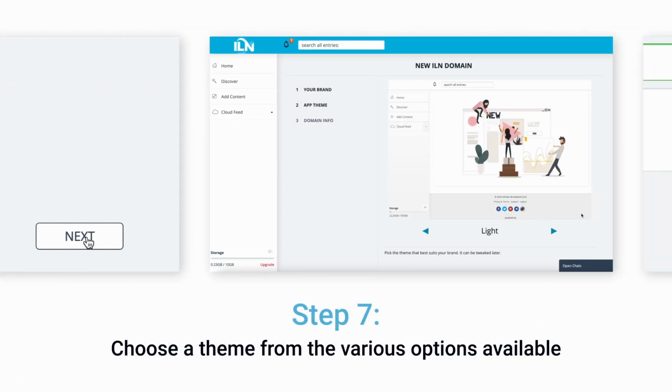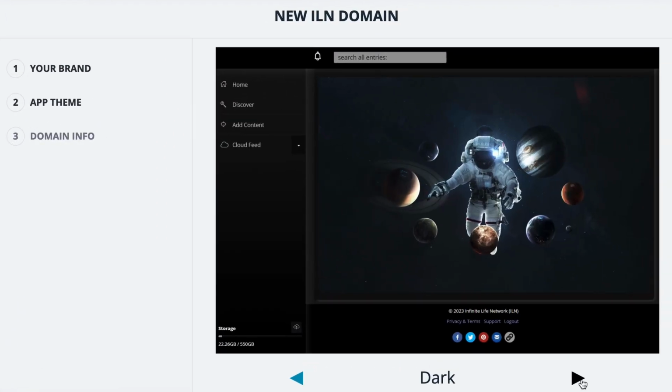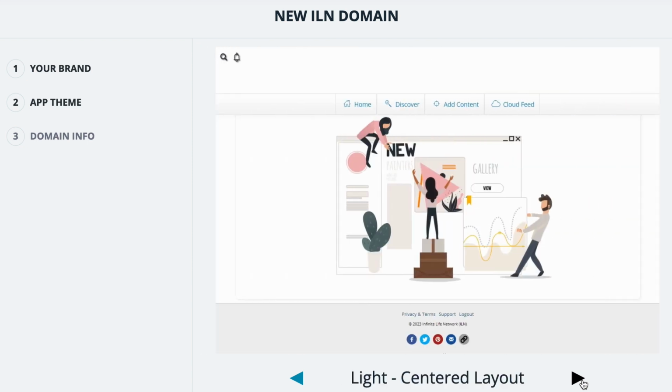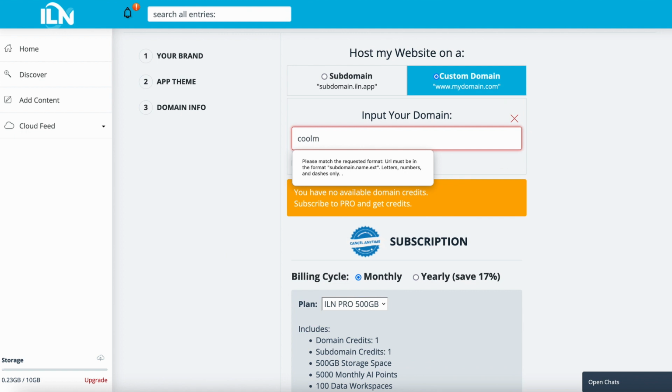Step 7. On this screen, you can choose a theme from the various options available by swiping right. Once you've selected the theme, click Next. Step 8. Select Custom Domain, and after that, input your domain. If the domain name is not available, a message will pop up.